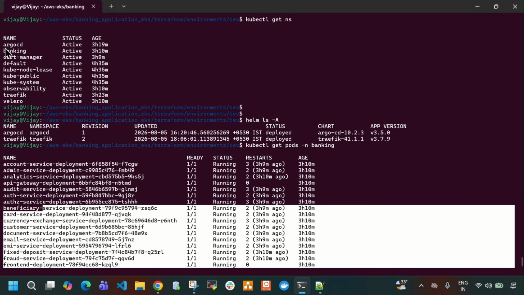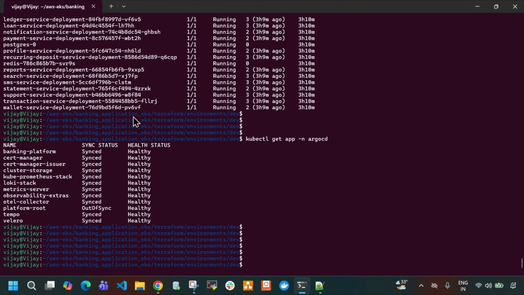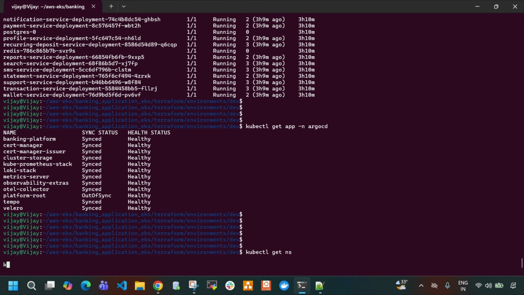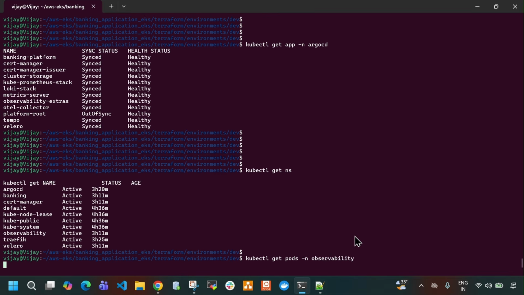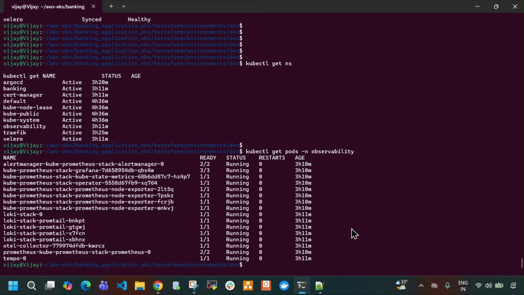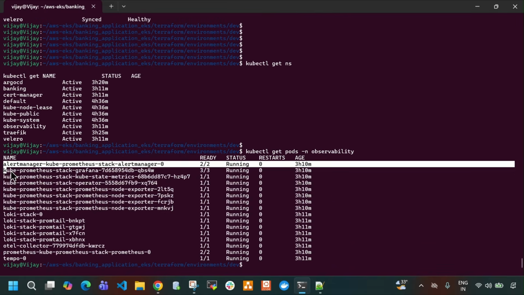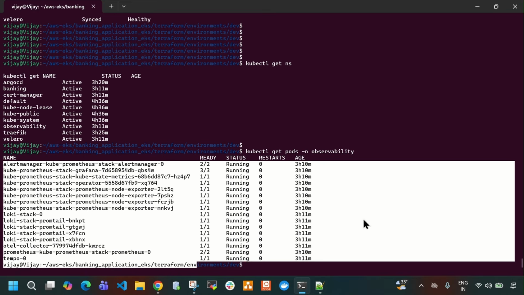Now if you want to check observability, you can directly run this command, kubectl get pods -n observability. Let me copy this and paste it here. Inside this observability namespace, we are running Prometheus, Grafana, Alert Manager, Loki, Tempo, and OpenTelemetry, guys. Here you can see everything is up and running.